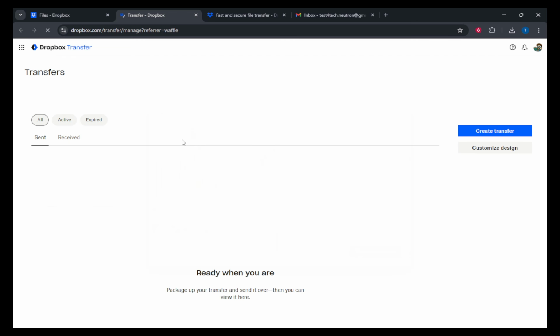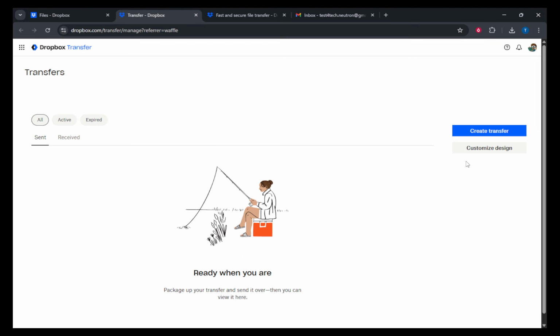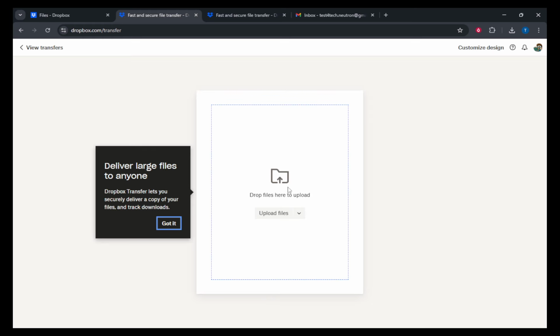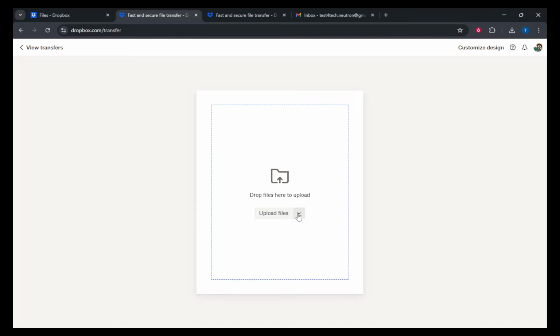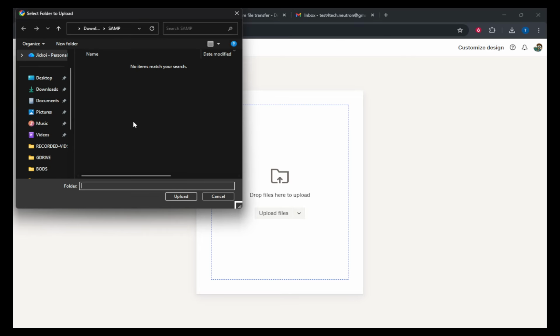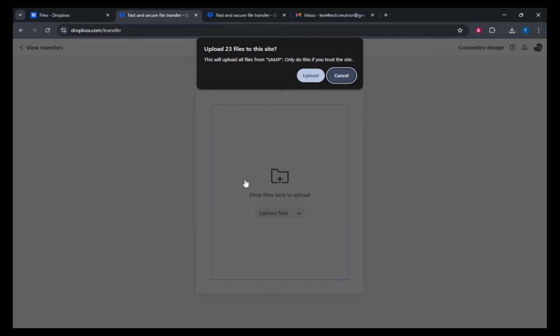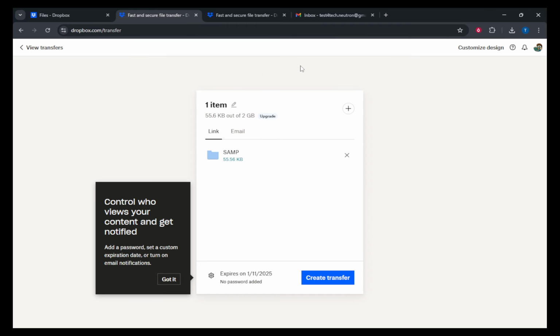Depending on your plan, Dropbox Transfer allows you to send larger files, sometimes up to 100 GB or more, in one go. You have additional controls available, such as password protection, setting an expiration date, or opting for download notifications. Once your transfer is ready, you can either get a shareable link or send an email directly through Dropbox to your recipient. They'll then be able to download the files right from the link or the email they receive.